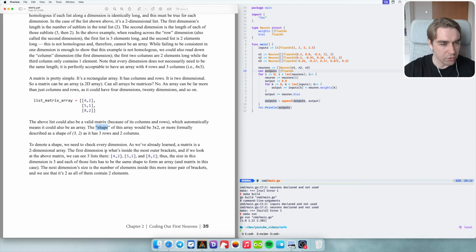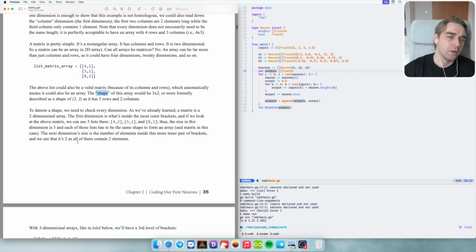As we already learned, a matrix is a two-dimensional array. The first dimension is what's inside the outermost brackets, and if we look, we can see 3 lists here. This is the second one. This is the third one. The size in this dimension is 3. Each of those lists has to be the same shape to form an array, and a matrix in this case. The dimension size is the number of elements inside this inner pair of brackets.